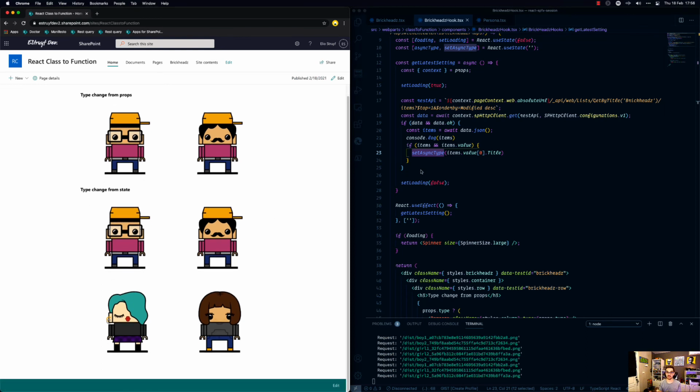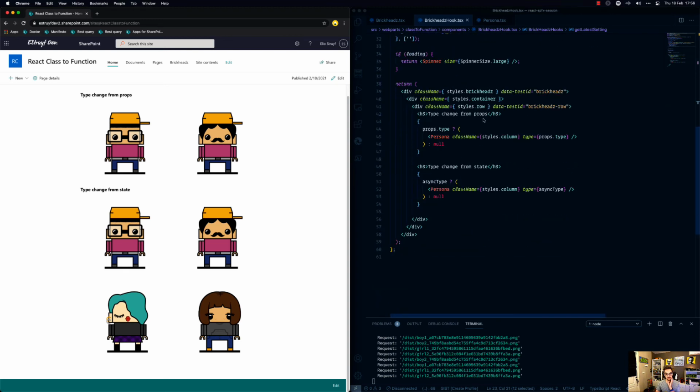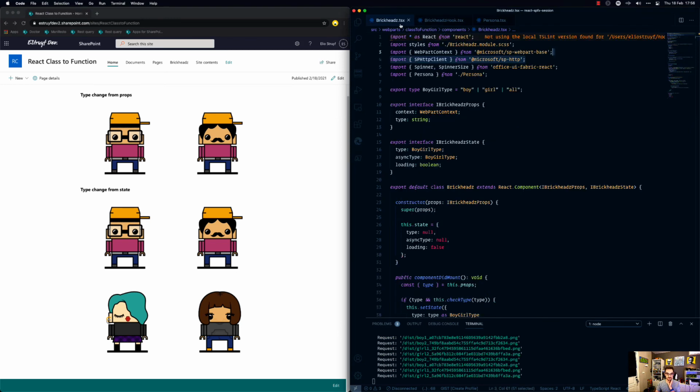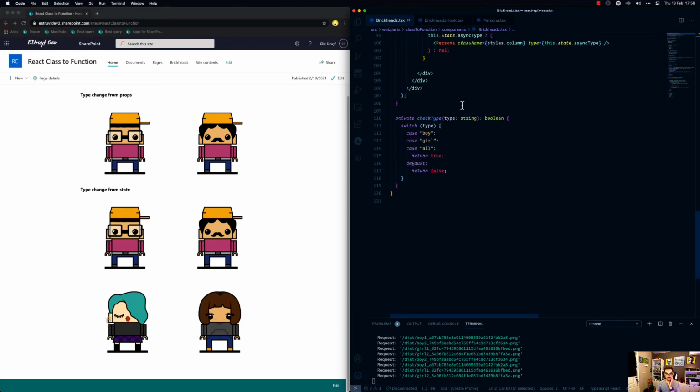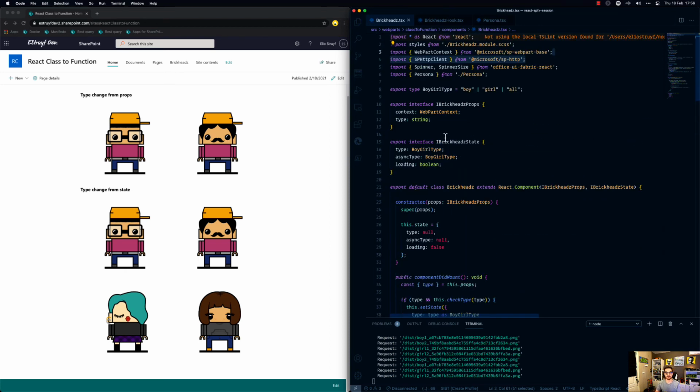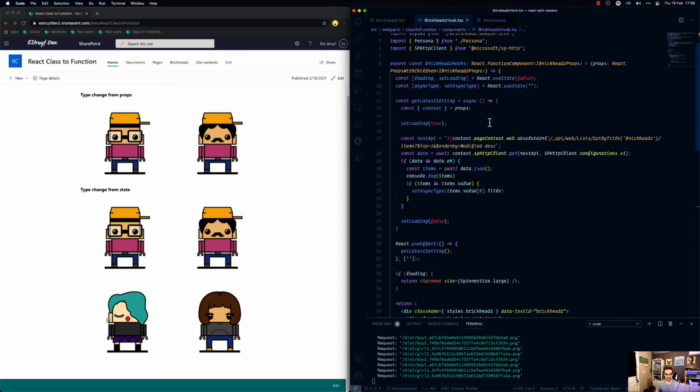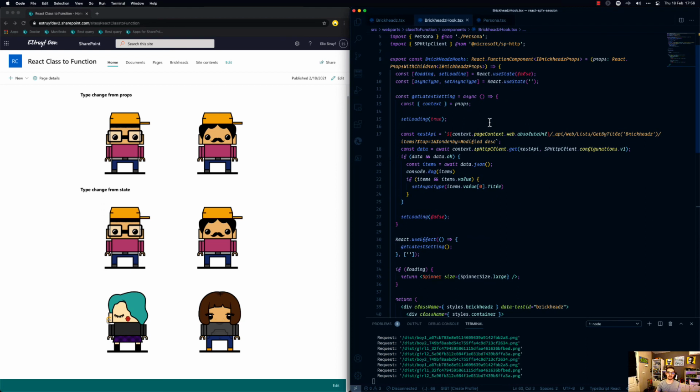So this is how you migrate from a class component to a functional component. It's 60 lines, and before it was a lot more, 120. So you see that the logic is already a little bit easier to understand because of all these lifecycle hooks that are now not there anymore.